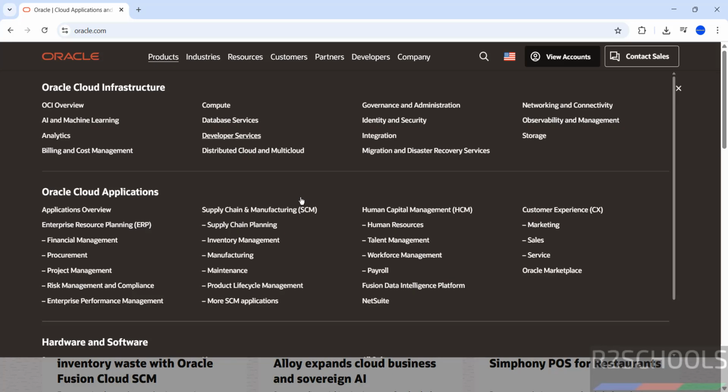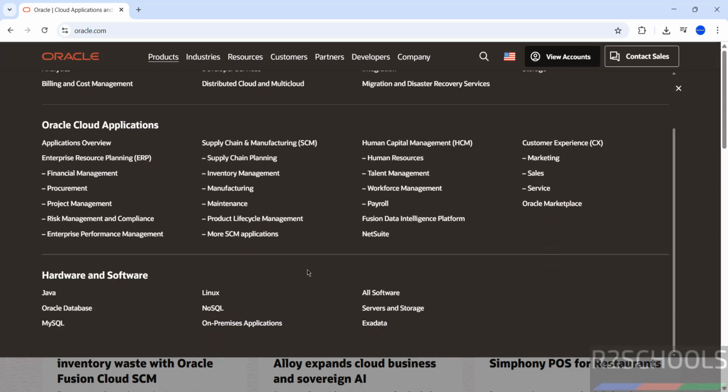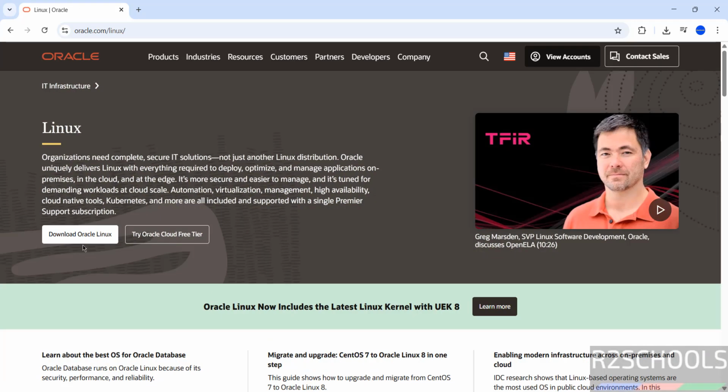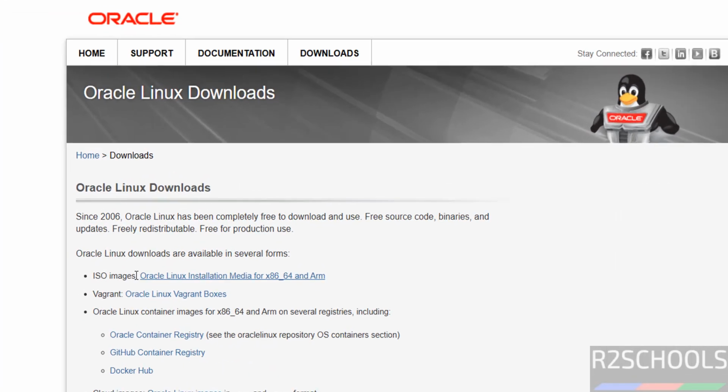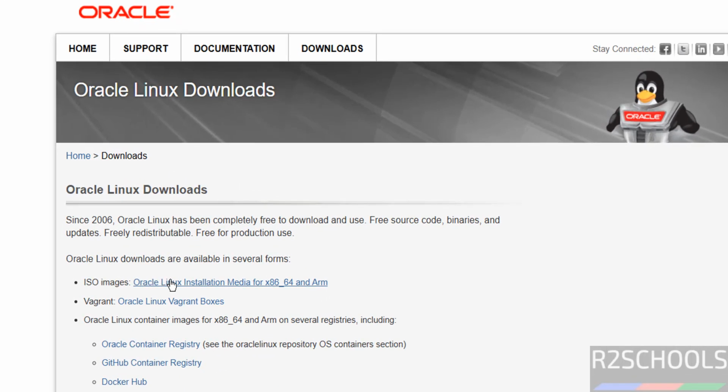Then click on products, then scroll down. See here in hardware and software section we have the Linux. Click on Linux, then download Oracle Linux. Then select the ISO images.